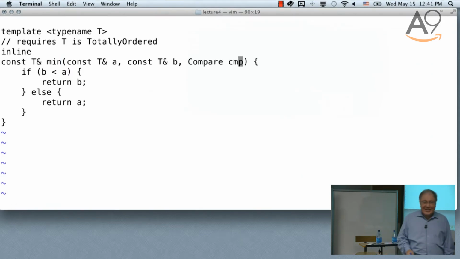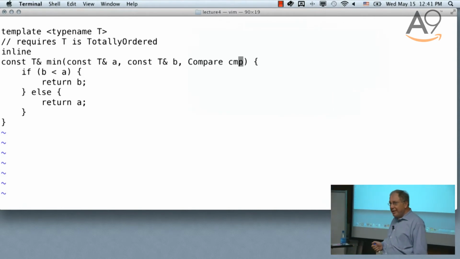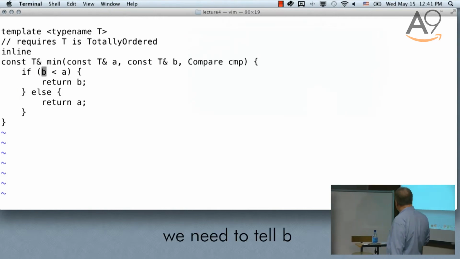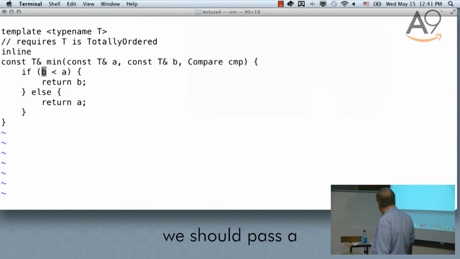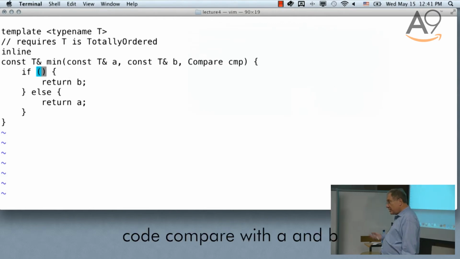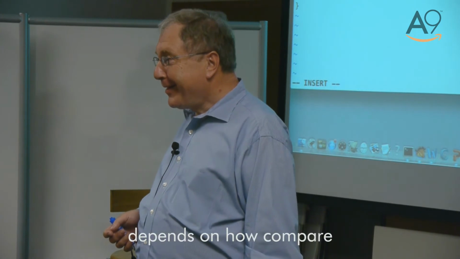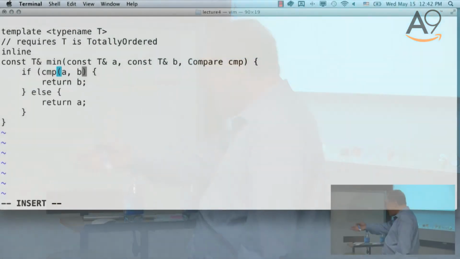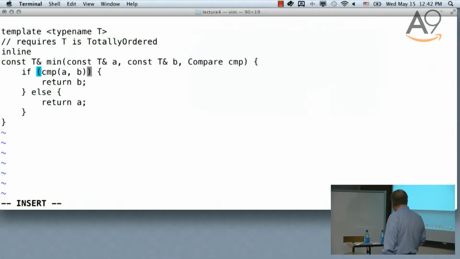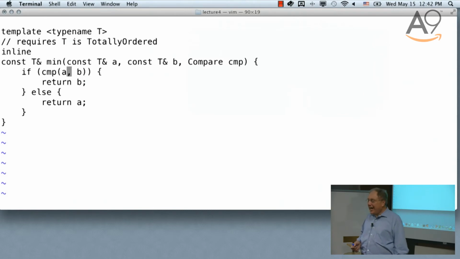Yes, CMP. And could we change the body? Do we need to change the body? Yes, instead of B less than A, we should pass a call to compare with A and B. No, I don't think so. Just think. Everything you say is correct up to a point. So write what he wants, and then we'll see why. That's what he wants, I know. I think it sucks.